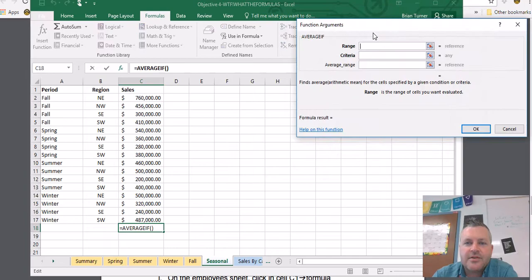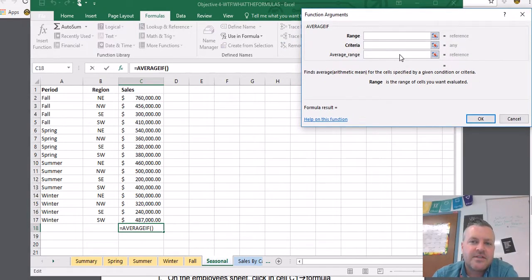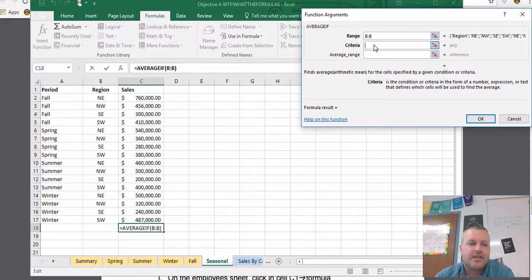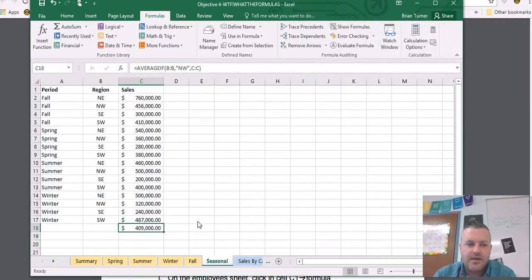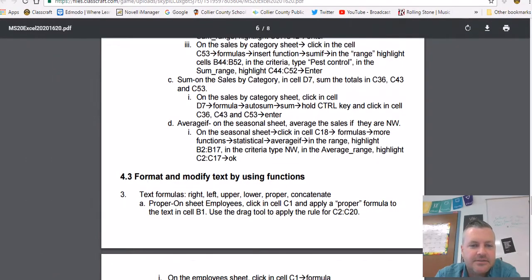I only want to average it. Notice how all the if statements, all your criteria windows, kind of look the same. You've got range, criteria, and then the range again. So you want to say I only want to average it if it's northwest. And if it is northwest, I want to add the sales category to it. So boom, if it's northwest, the average is $409,000.